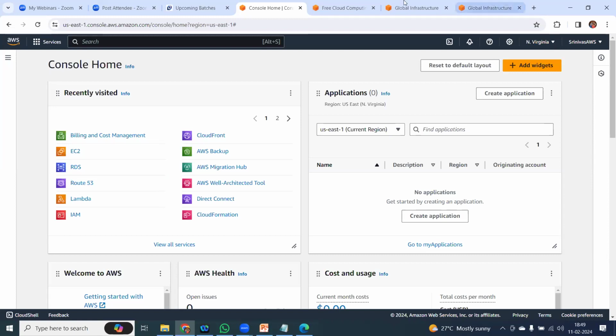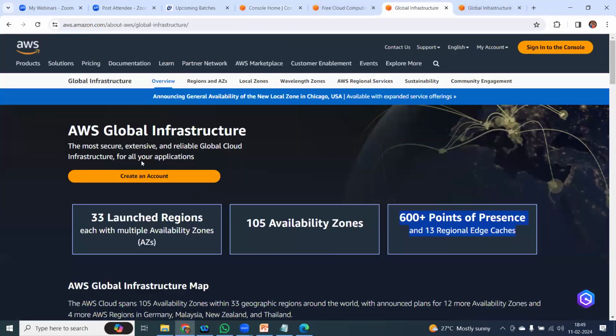Hope it is clear. What is global infrastructure? There are 33 regions. Each region has availability zones, two or more. What is an availability zone? An availability zone is nothing but a data center. And then points of presence and edge caches, edge locations. Those edge locations are nothing but small data centers.